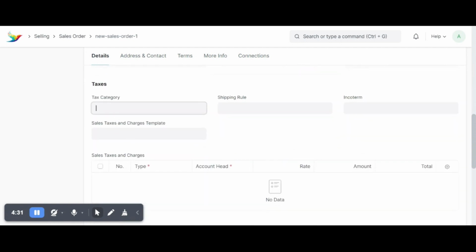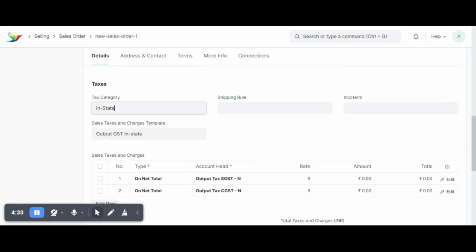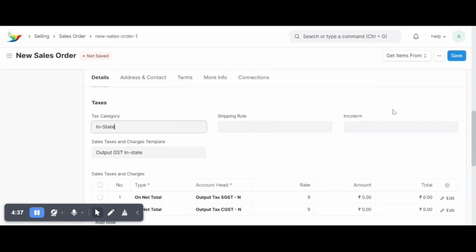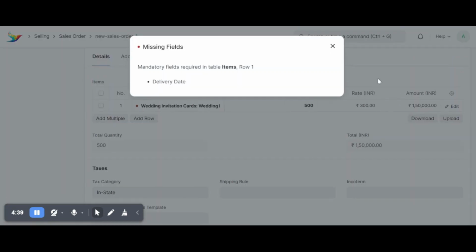And here, if you feel like adding a tax category, you can add the tax category as well. It has automatically fetched the default one, which we have kept over here. I'll just go ahead and save this form.